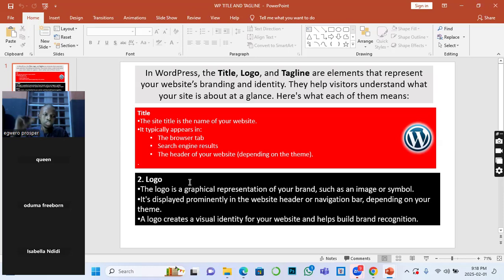Why? Because the two houses are not structured the same. So the only challenge we face when working with WordPress is knowing where elements are kept, because I told us that WordPress is just like a completed building that you purchase.